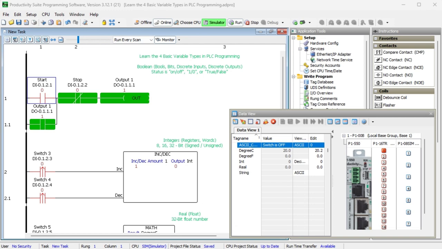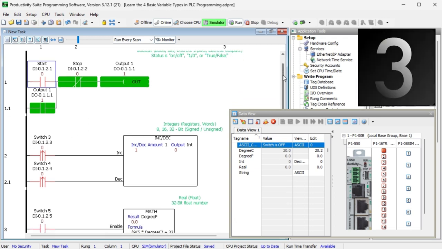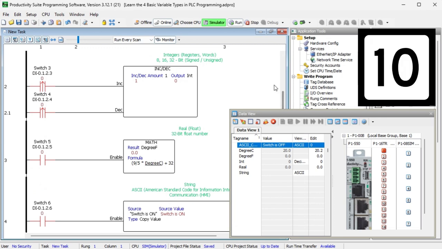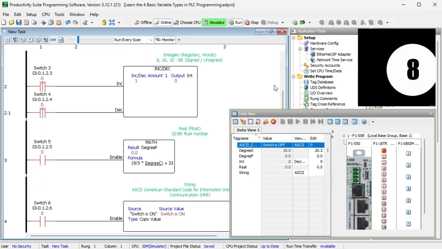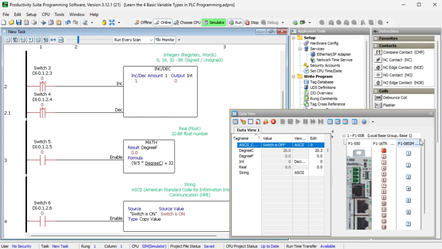Integer variables are the second most common type of PLC variable. They represent numeric values that are usually stored as a 2-byte, 16-bit number. Usually called registers or words, these numbers can be 8, 16, or 32-bit. They can be signed or unsigned, meaning negative numbers are possible.